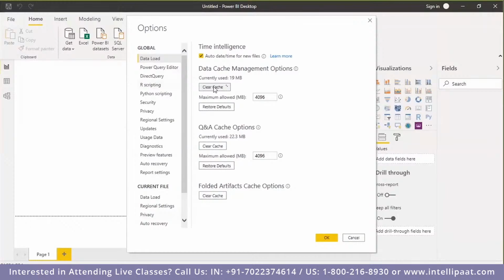It will clear all the temporary files, all the raw data from the cache memory. Okay. So you just need to make sure you are cleaning it. Otherwise, what will happen? The cache size will continuously keep increasing and increasing, and it will make your Power BI Desktop a bit slow, and it will occupy much space in your machine.